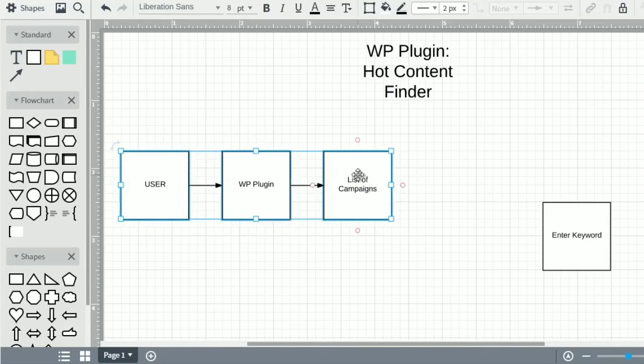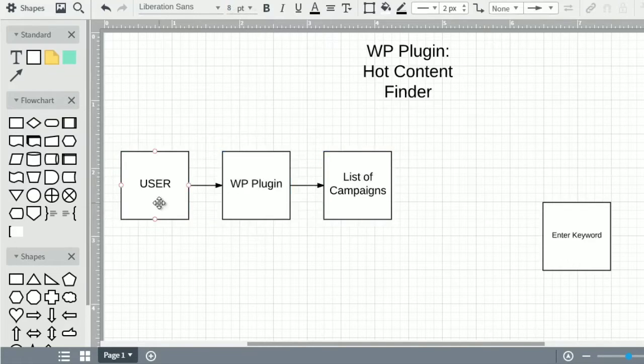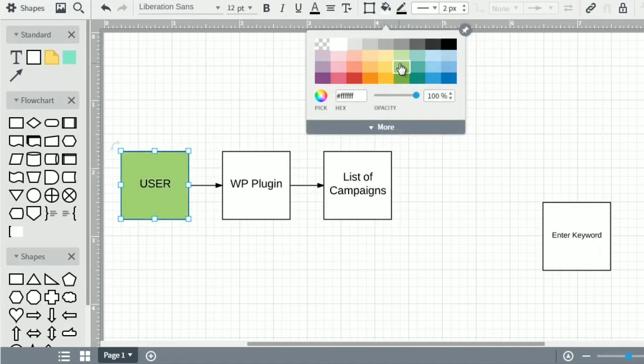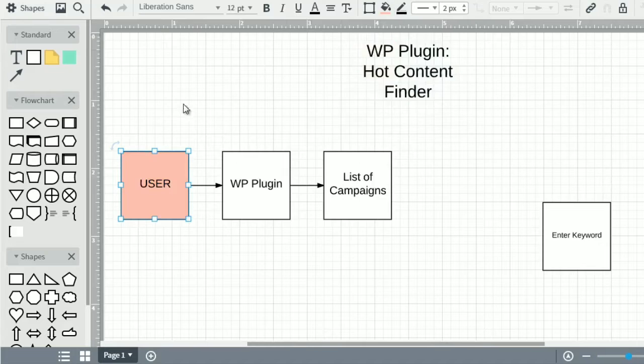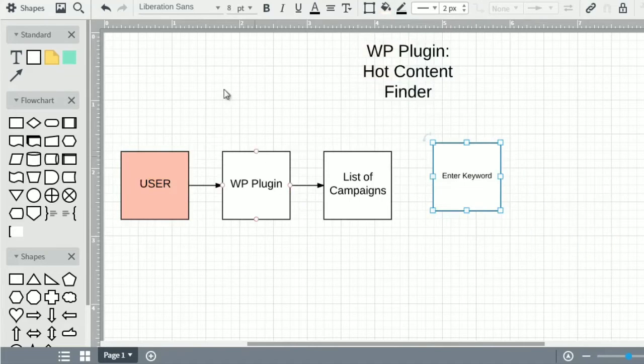I'm going to try to make this a little bit bigger so that you can see it. There we go. So for the user, we'll make it kind of a pink. That's nice. You can also change the box colors, the colors of the text, and the font as well. You can also drag and drop images into this. There's a lot of things you can do, but just keep it simple.